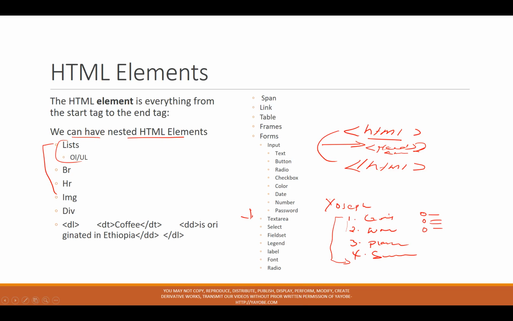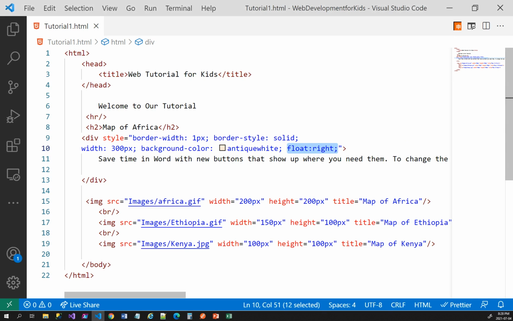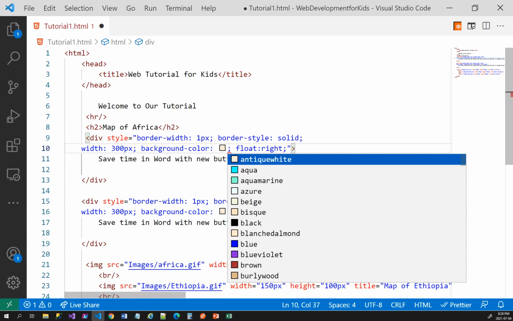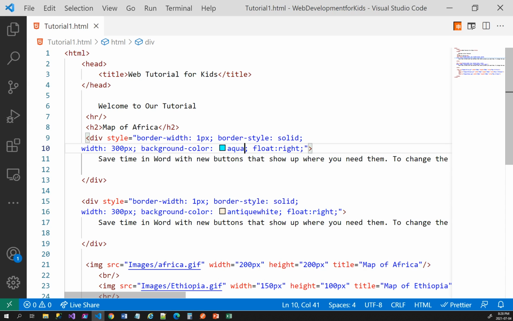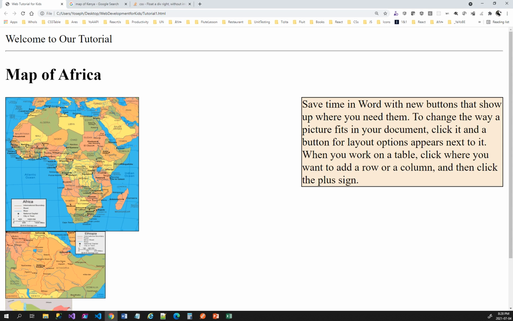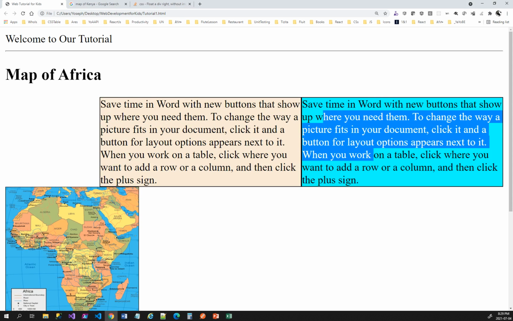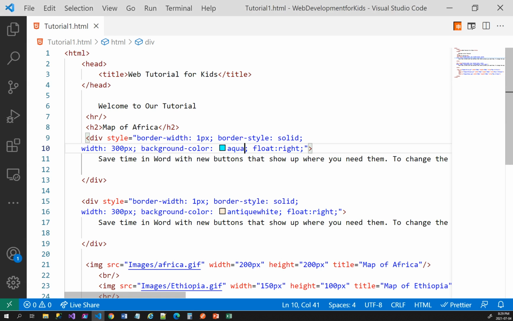Now, div is nothing but a container. If you wanted to create another div, what should you do? Simply copy this, and let me bring it on top. Instead of this color, let me change this to aqua, and let me see how it looks. Okay, as you can see here, perfect. They are side by side. You see, this one is on the right, and this one is further right. So you can do it like that, and they are side by side.